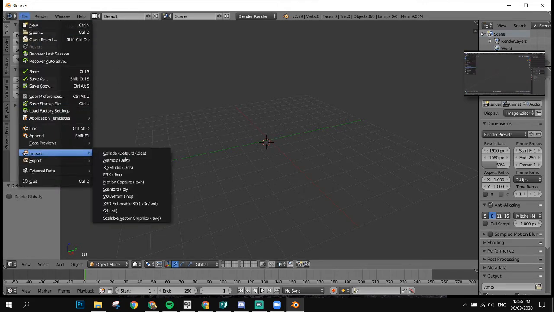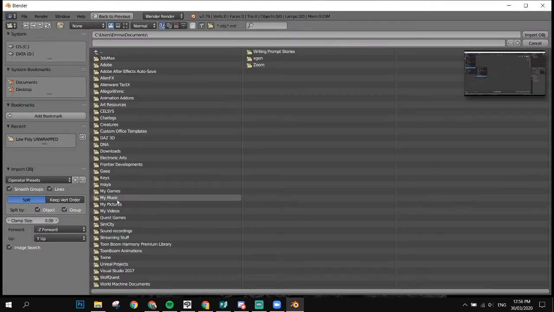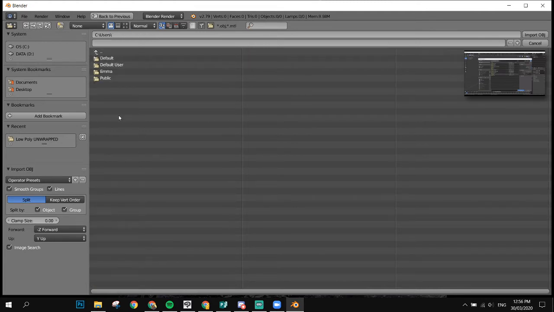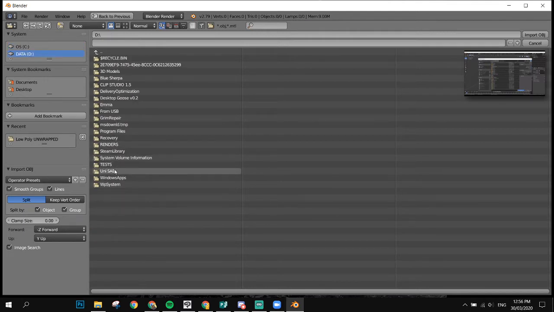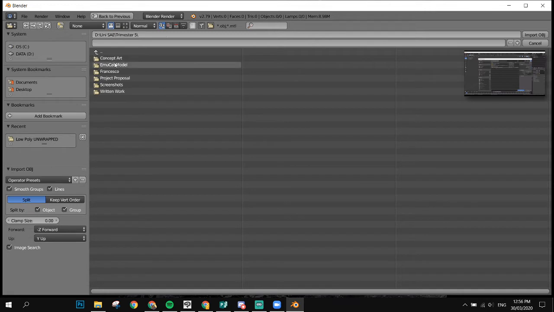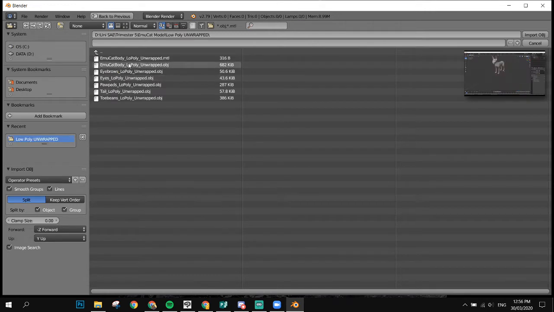Now we'll import the model. File, import, what file type was it? It's an OBJ. So that's the one called Wavefront OBJ. I'll go find where I put it. You've got it wherever you downloaded. I need to get myself over to downloads. Okay, that one. Very nice.